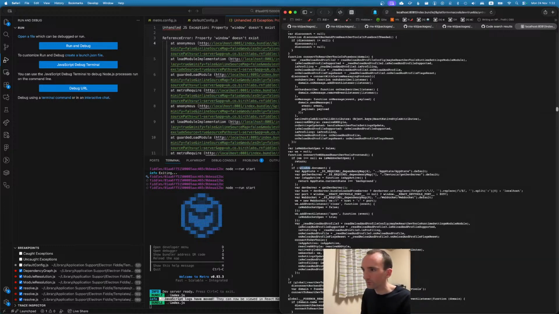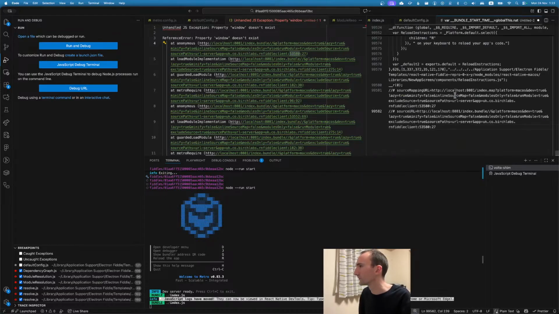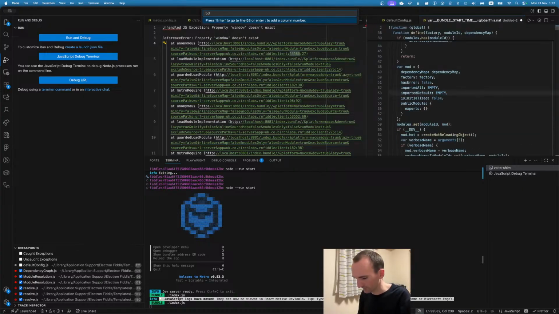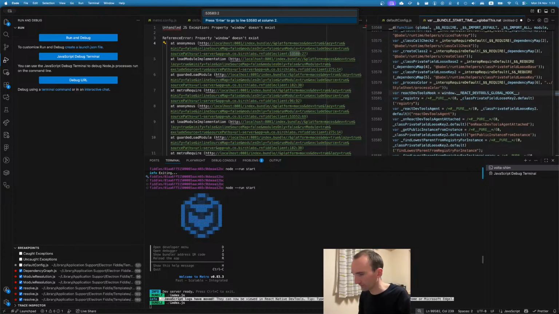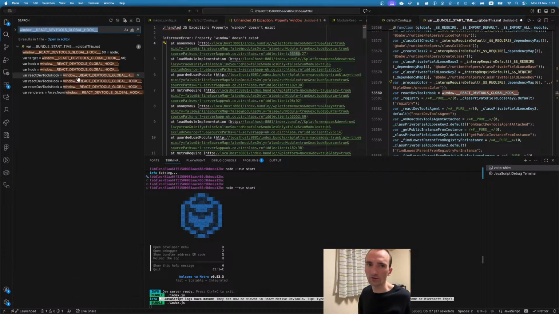Okay, so who's looking for window? If I take that and look at line 50,000, go to line 53,580, 27, React DevTools. Who is responsible for that?